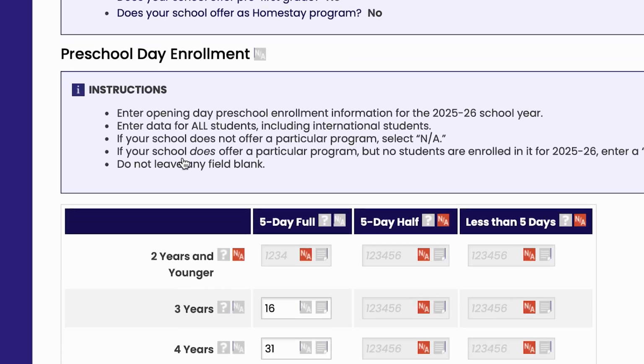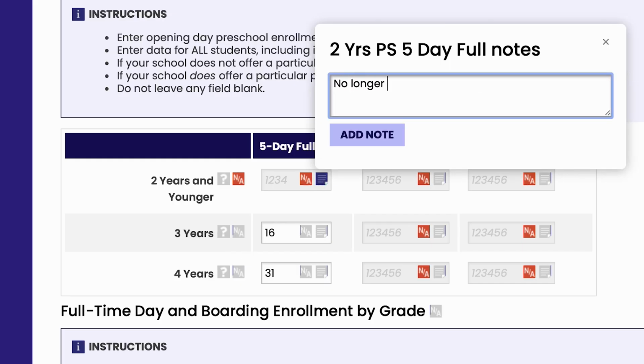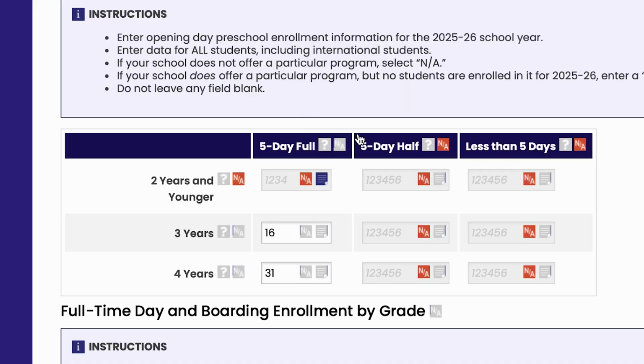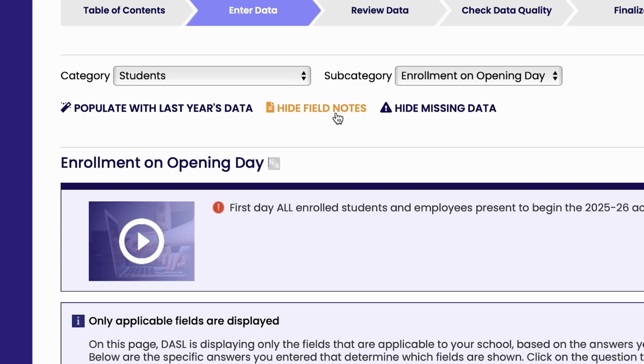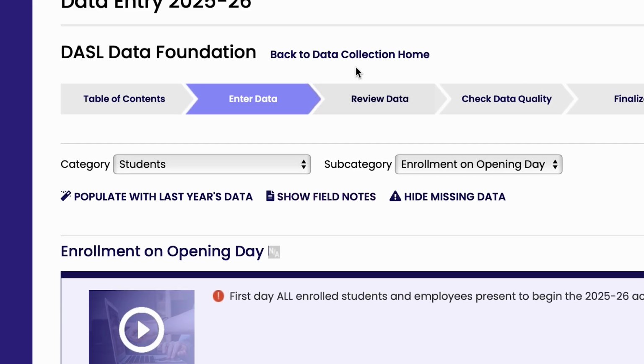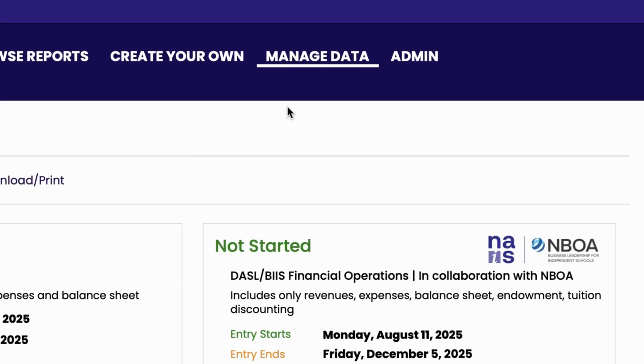You can use the Notes feature to record useful information about the data point you've entered in a field. This could include an explanation of an unusual value or notes about where you found the data in your school's records or systems. You can hide or show the notes as you go through data entry. From Data Collection homepage, download, print your prior year's entry and include notes, or view your notes within Update School Data.